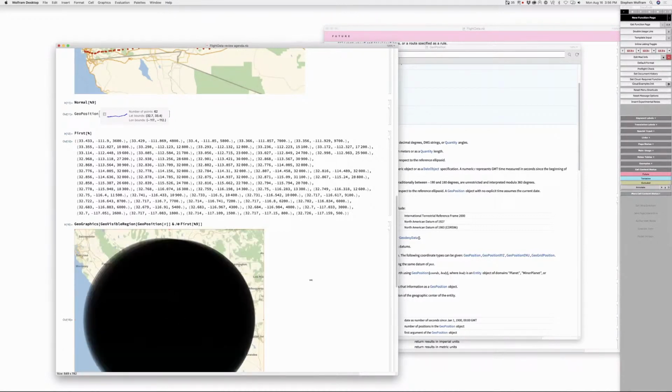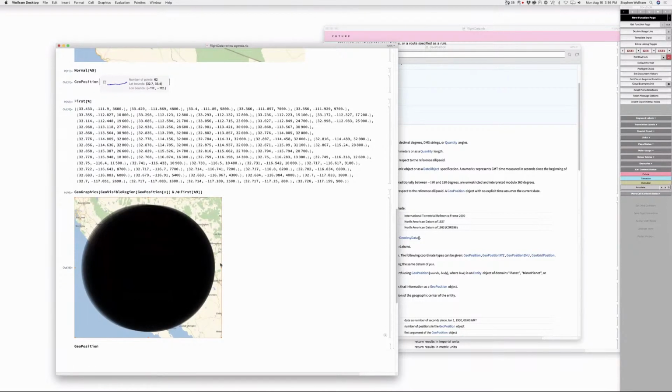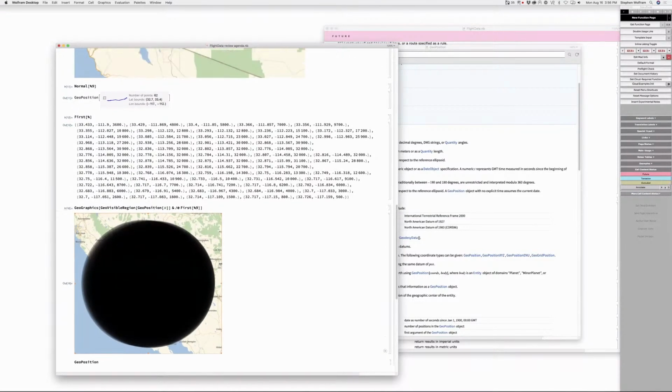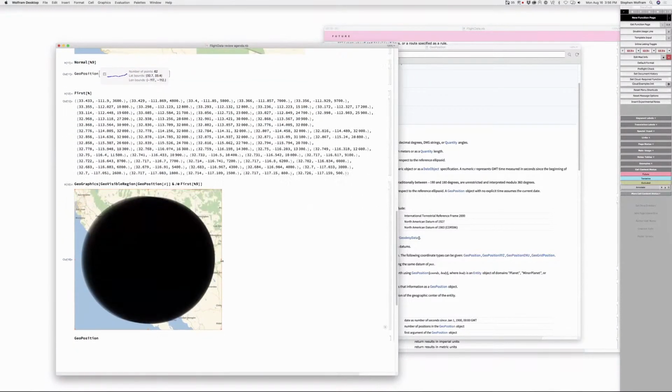But that's wrong as well. Because first... How far did this plane fly? Oh, not very far. So because of your crazy geopositions, which are obviously wrong, the plane can see as soon as it takes off.